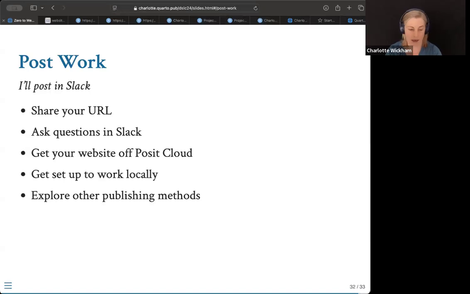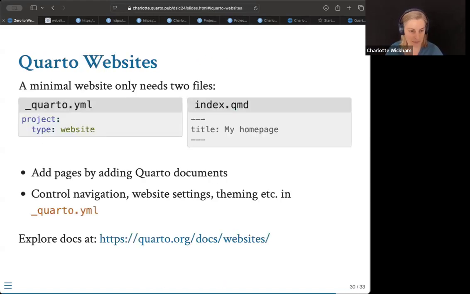QuartoPub is simple, easy, quick. But if you're a GitHub user, you might want to check out GitHub Pages. Netlify is another really nice way to publish things. So I'll post some post-work instructions on Slack a little bit later today.